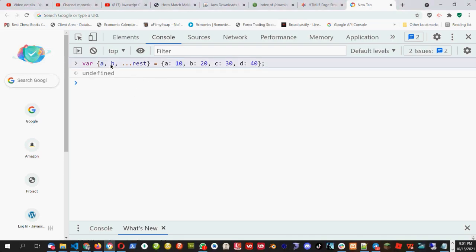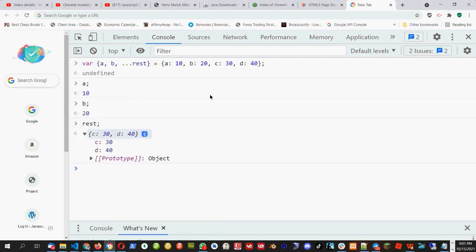10, correct. What will be the value of B? 20, correct. What will be the value of rest? Rest will be an object with C and D. So if I put A, it is 10, B, it is 20, and rest is an object with 30 and 40. So like in array, the rest is now an object. In array, the rest was an array, but now here it is an object.